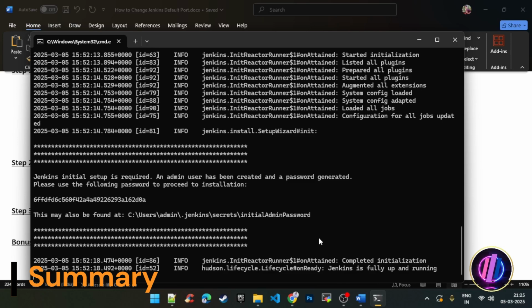That's it guys, you have successfully changed the Jenkins default port on both Windows and Linux.